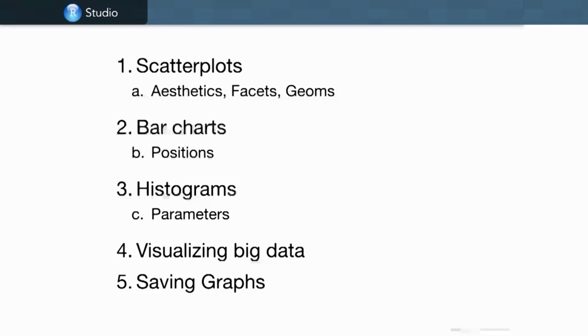And we're going to go about learning how to make graphs in R in a systematic manner. We'll be learning how to make graphs one at a time, from scatter plots to bar charts to histograms. And then we'll look at how we might look at big data, and we'll look at how you could save your graphs.